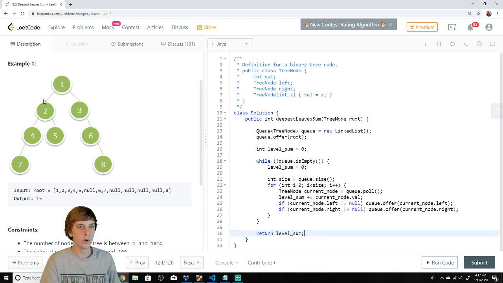So level sum 0. Okay, root is on the queue, so 1's on the queue. We evaluate that level. We add 1 to the level sum. We add 2 and 3 onto the queue, right? They're not null, so we add them. Okay, next, level sum is 0 again, so a new level sum. Now we evaluate 2 and 3 because we go up to the size of the queue, which is 2.